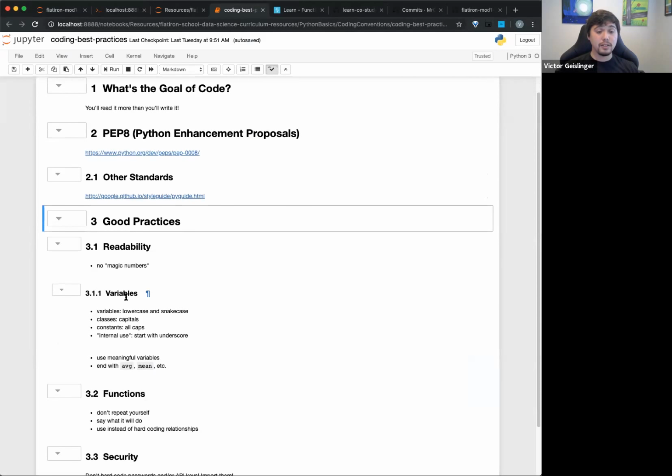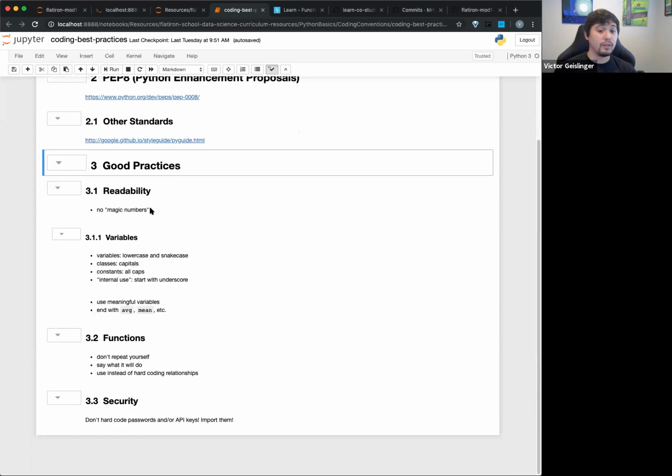But these are some basic good practices that are part of PEP 8, but also just general that will help you out too. There's this thing called readability, where basically don't put magic numbers. And when I say magic numbers, it's like, if you know the length of an array or a list is 40 long, you don't just put in range of 40, you actually use that variable in there.